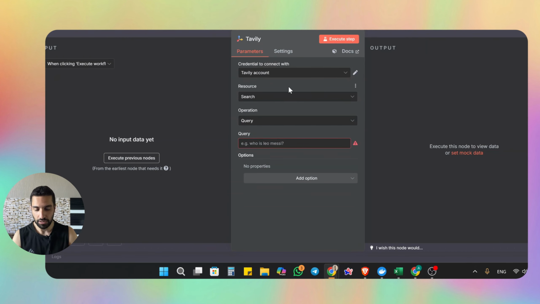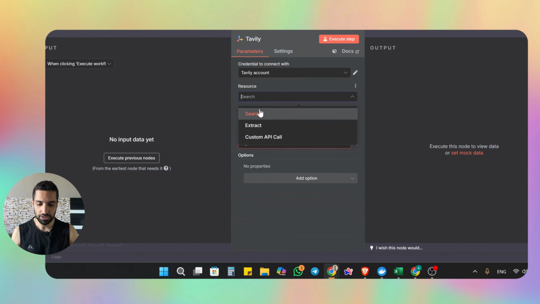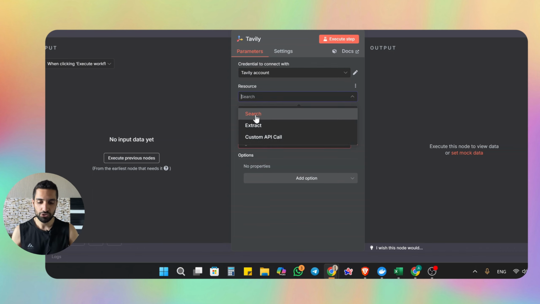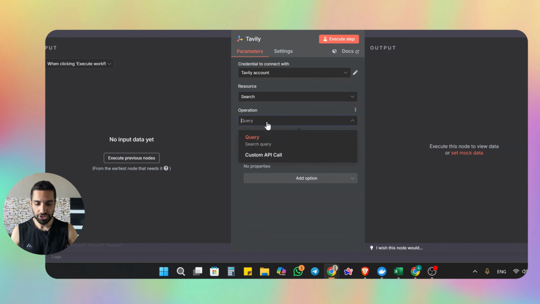We already have our account connected, and here we can choose our action. We have search, extract, or custom API call. We don't focus on that right now. We just want to search. And here the operation is query. Here you need to put the question exactly. By default it says who is Leo Messi.